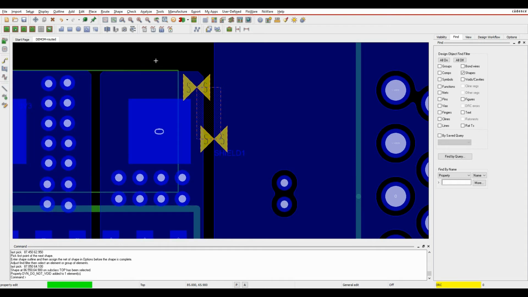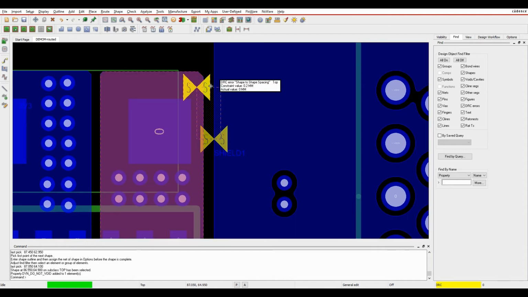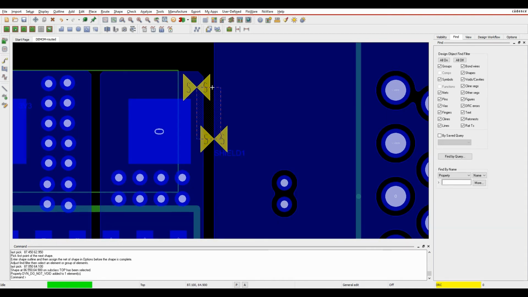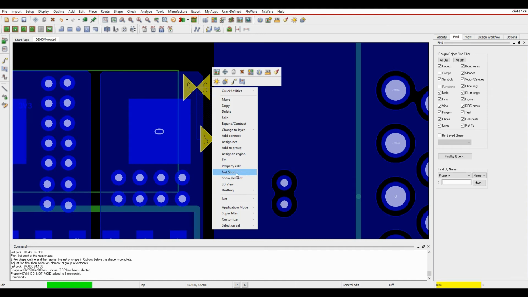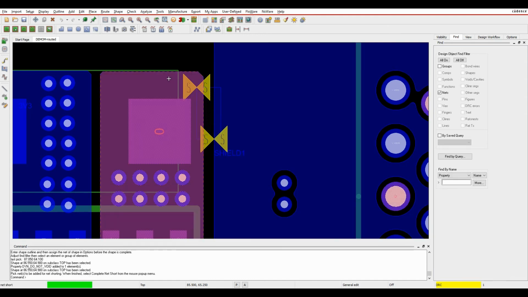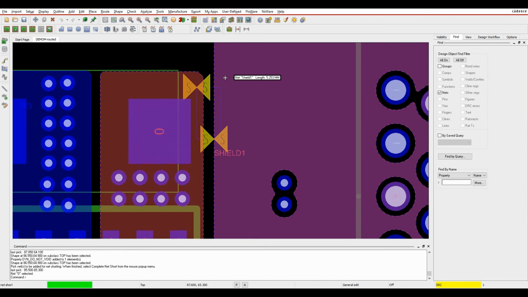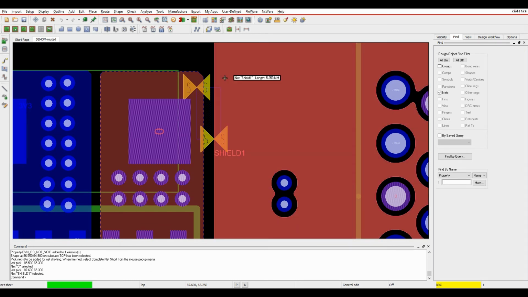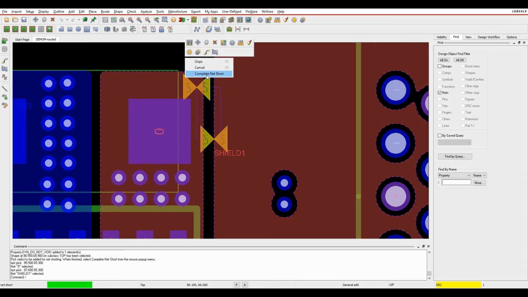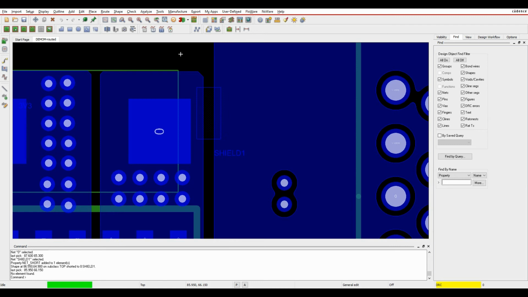In this latest release, Cadence have simplified this. In general edit mode, I just hover over the shape and do a right click. There's now a menu command, net short. I can then pick net one, pick net two, pick net three if I had all those. Once I'm happy with that, I do a right click and complete the net short, and that adds all the properties in the correct format for me. So I've now got a net short here between these two nets.